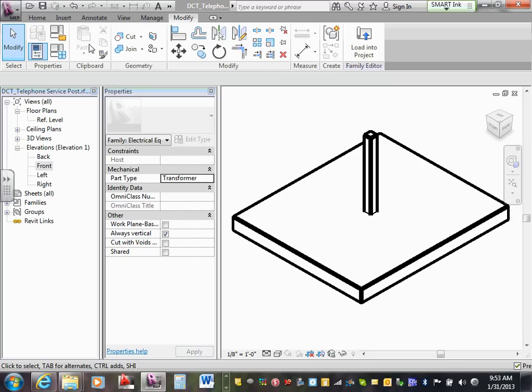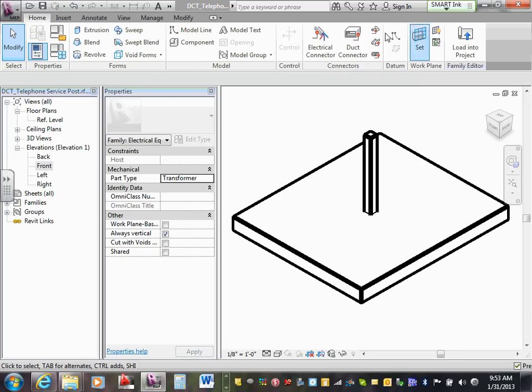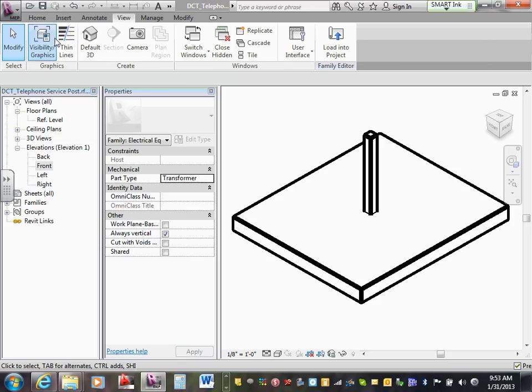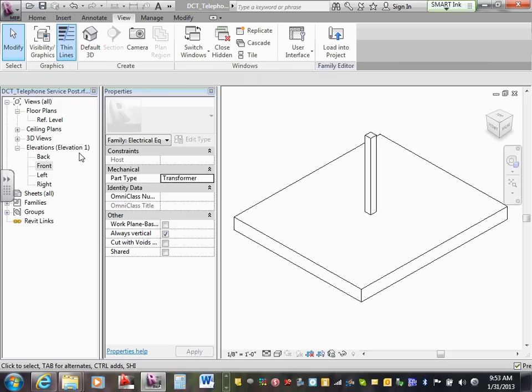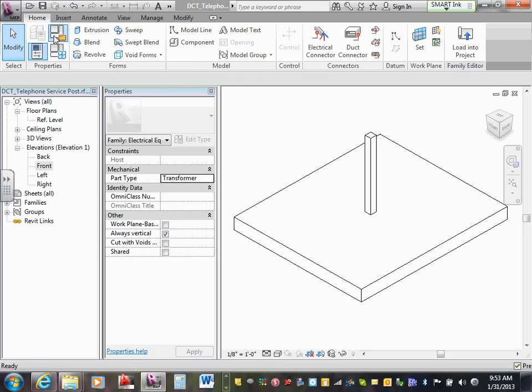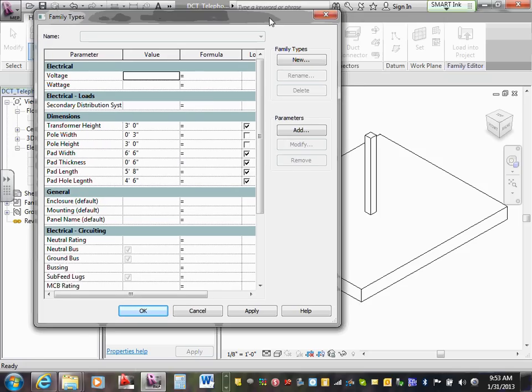Where's your thin lines? I always use shortcuts and stuff. I don't even know where half the buttons are anymore.